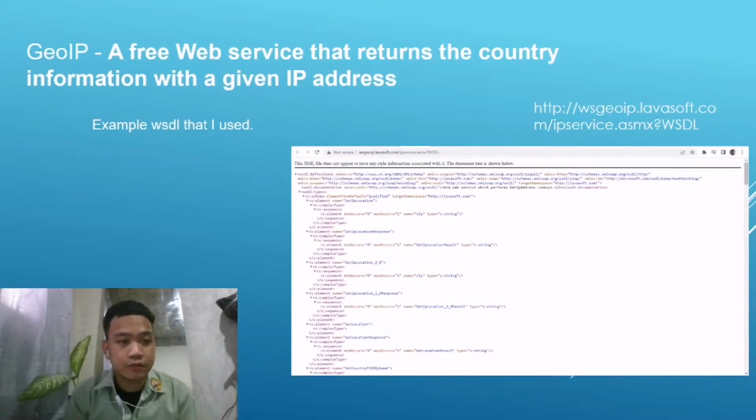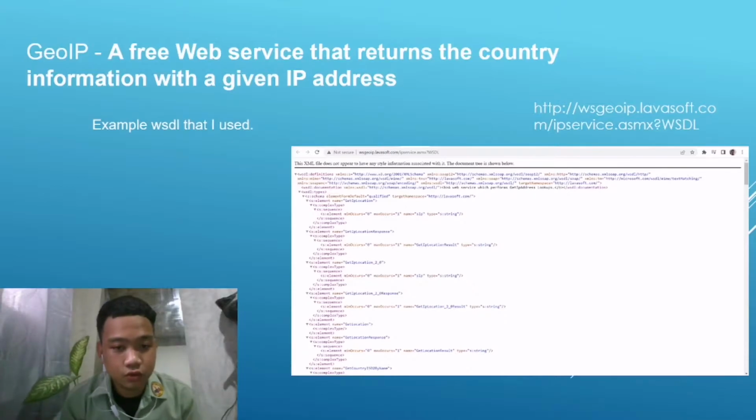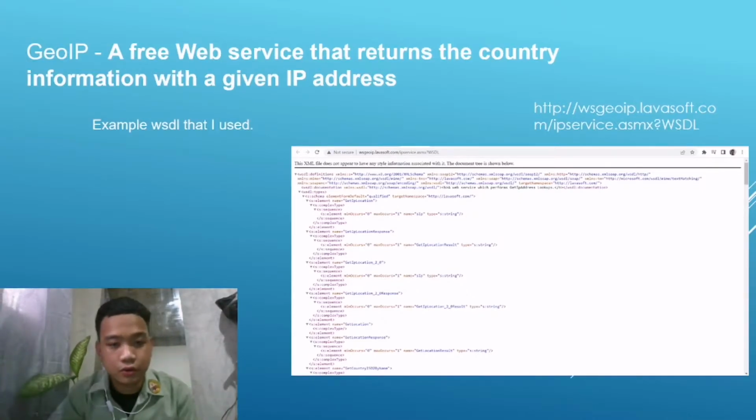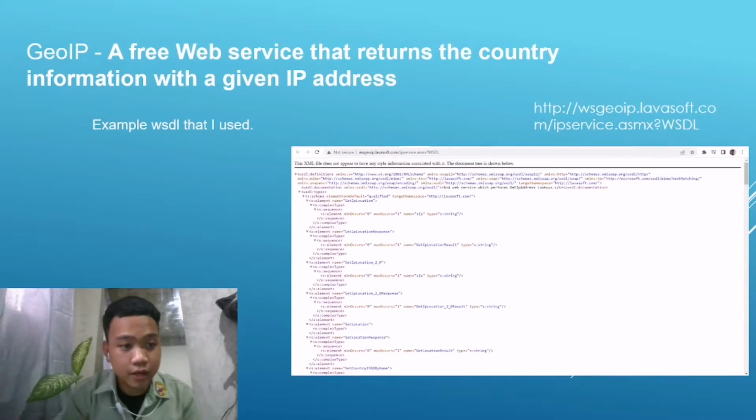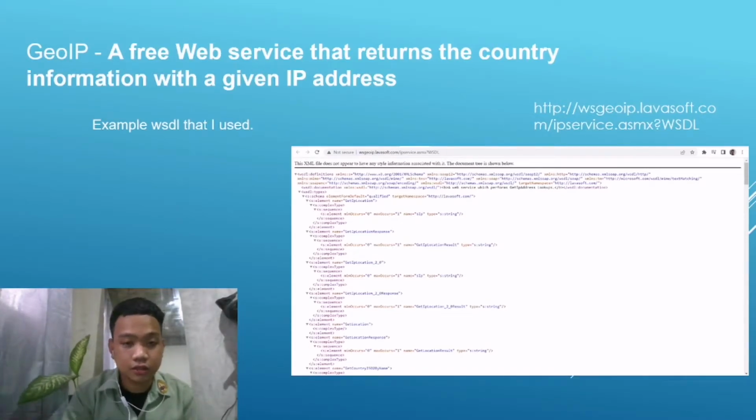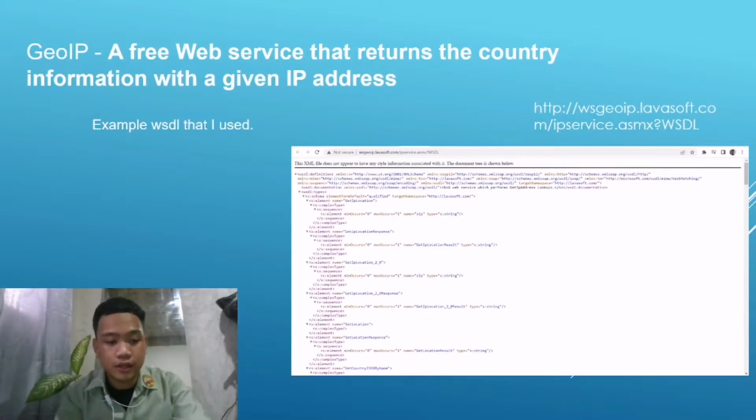GeoIP is a free web service that returns the country information with a given IP address. So based on the video that I watched, wala na yung web service example niya doon na GeoIP code na XML na example niya doon. So naghanap ako sa Google na libre at walang bayad na example of WSDL that magagamit ko dito sa code ko.